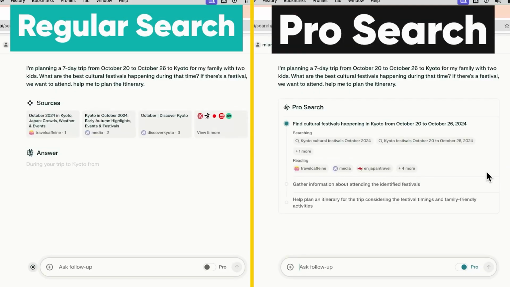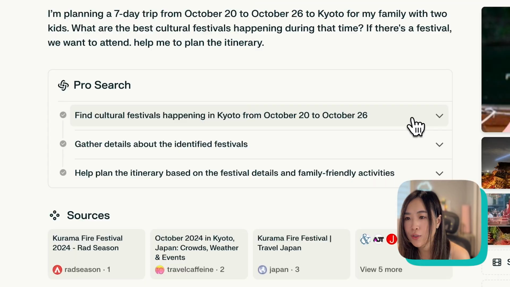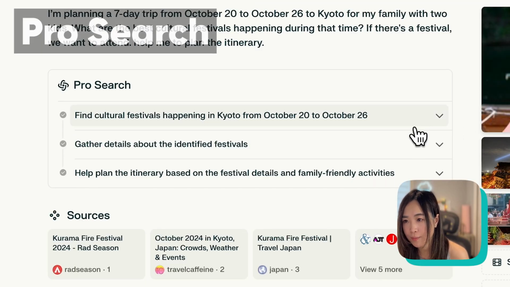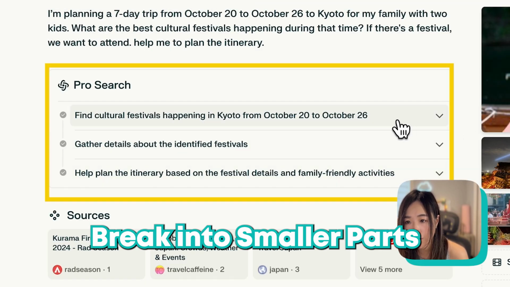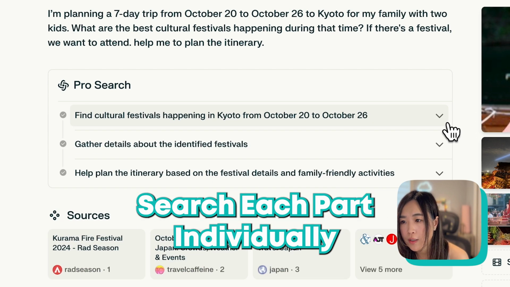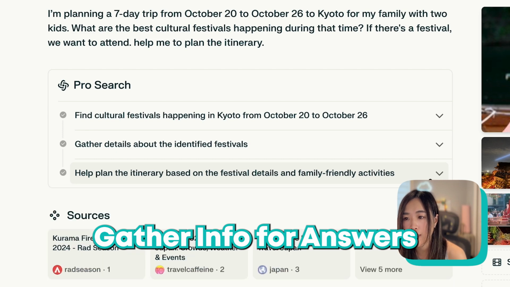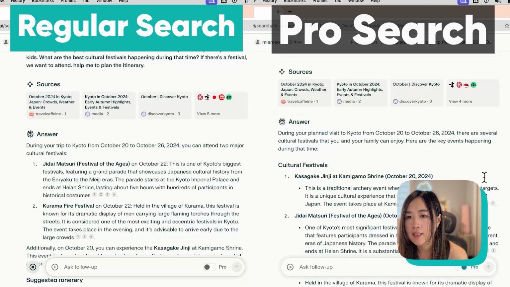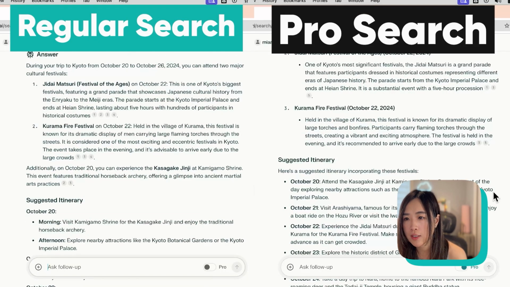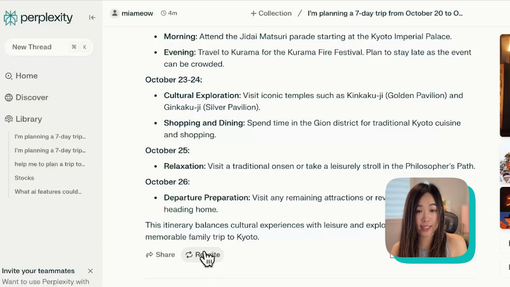We can see that Pro Search takes a few extra steps compared to the regular search. Pro Search handles complex questions by breaking them down into smaller parts and creating multiple keywords to search, searching each part individually. It then gathers all the information to provide a well-rounded answer with multiple sources. In this case, the answer from the regular search is not that much of a difference from the Pro Search, but the Pro Search offers more details and structures. If we're not satisfied with the initial answer, we can also choose to rewrite it.